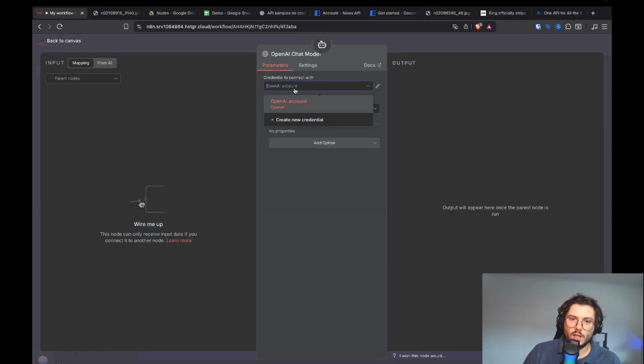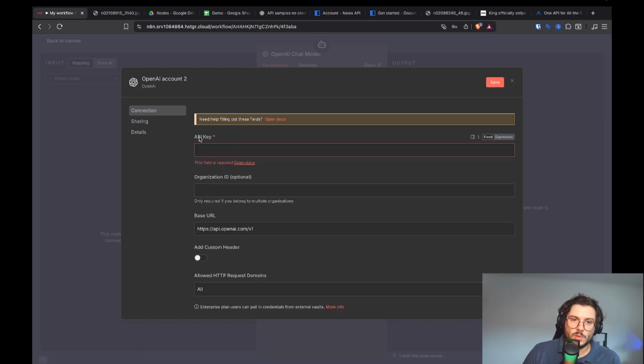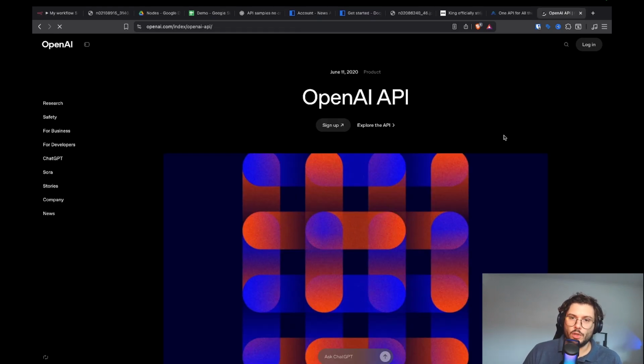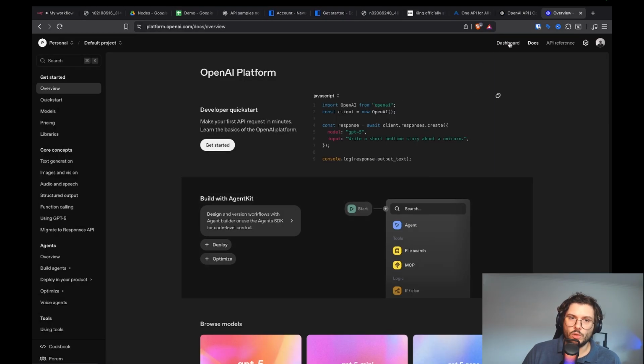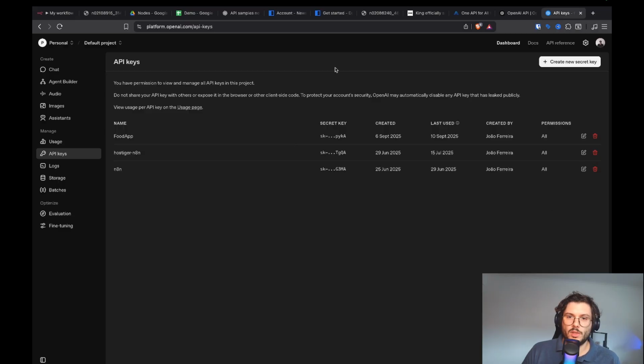But you won't have an account here. So you'll need to create a new credential. As you can see, as we mentioned before, it needs an API key. If you go here, you can see that OpenAI actually has an API. You'll need to log in or register in the API platform. And after you log in, you need to click on dashboard. And you can see you have a tab here, which is the API keys. And you see something like this, probably you won't have any key. And then you should create a new secret key.